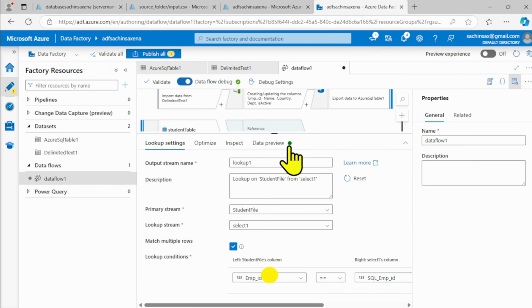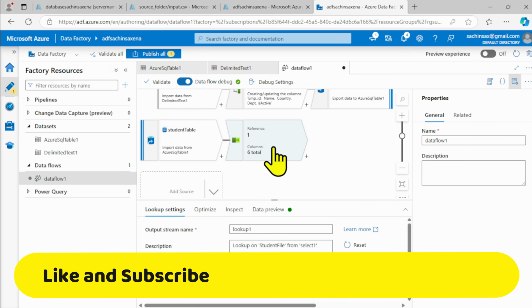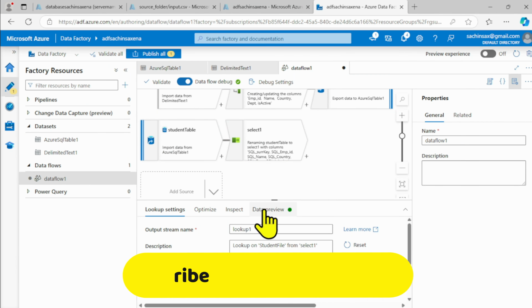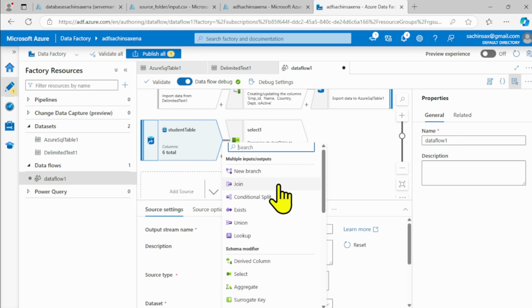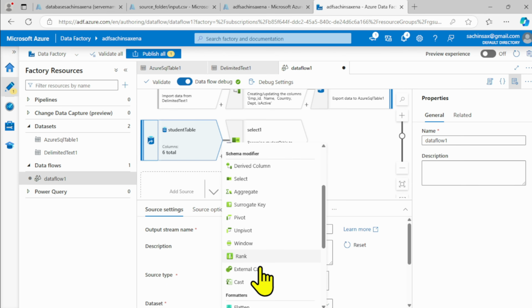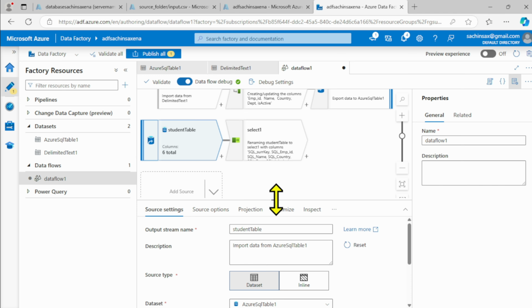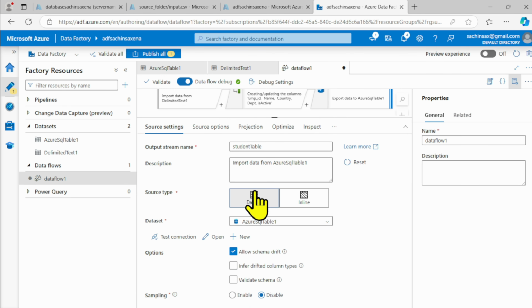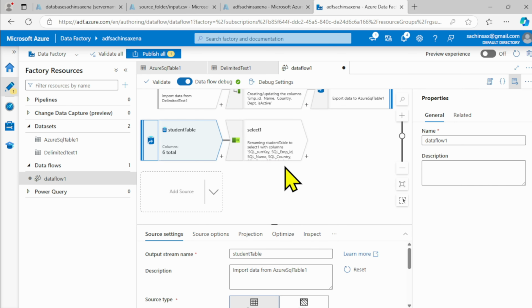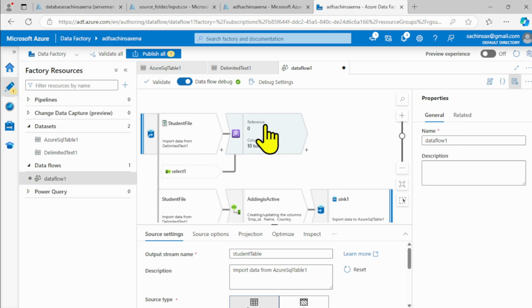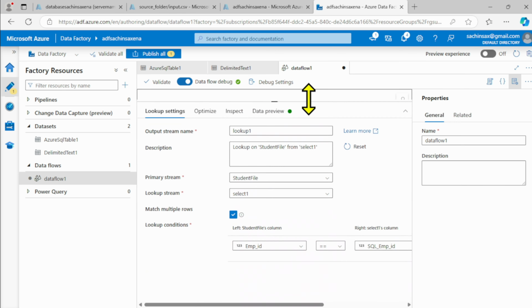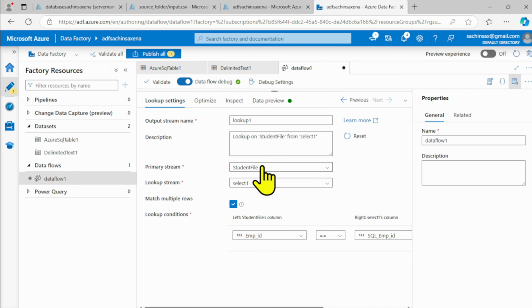So I'm going to select, and this is the selecting column, which we had as the select column name. Using this star, you can see this is the select block. So I just added it here. So in this one, if I go back here, if I select my lookup activity, this one is the student primary stream and this is the lookup stream.